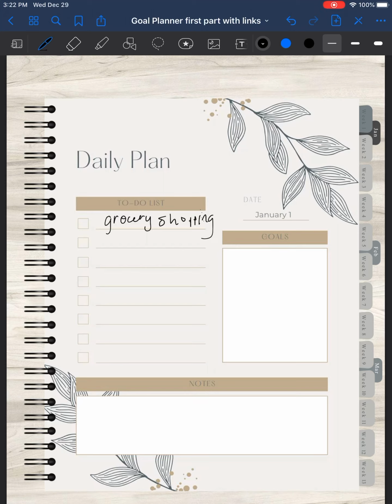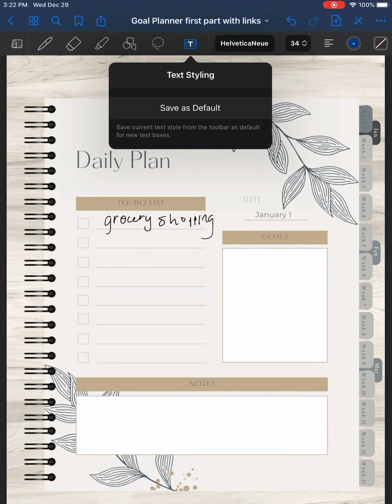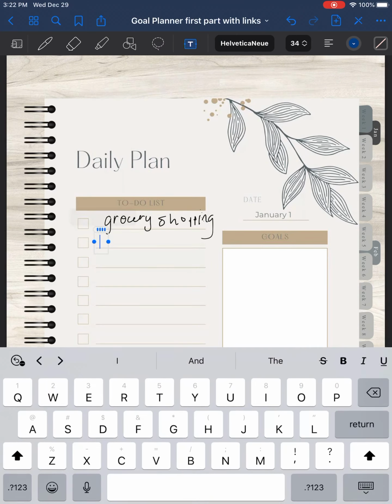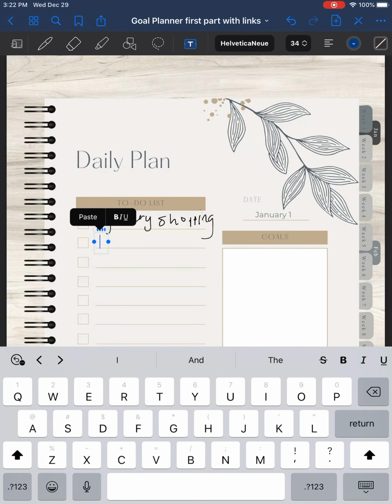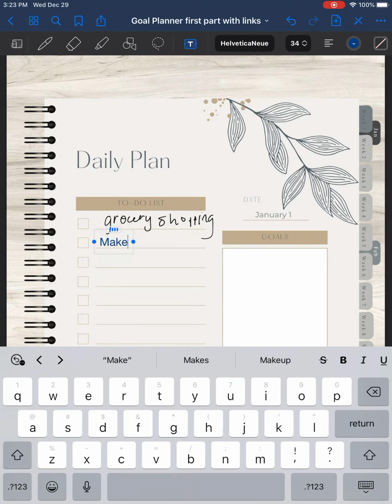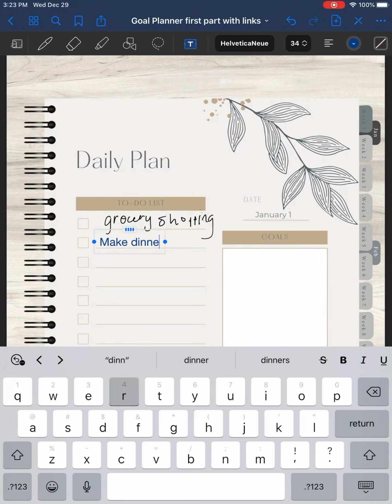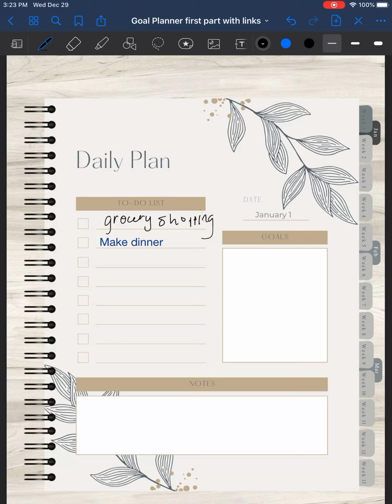If you want to use text or typing, you can do that too. Just click on text, and then you can insert text anywhere that you want. So I'm going to go grocery shopping, and I'm going to make dinner. So you can just type in if you would rather type in what you want to do, or you can go back to writing at any time at the top there.